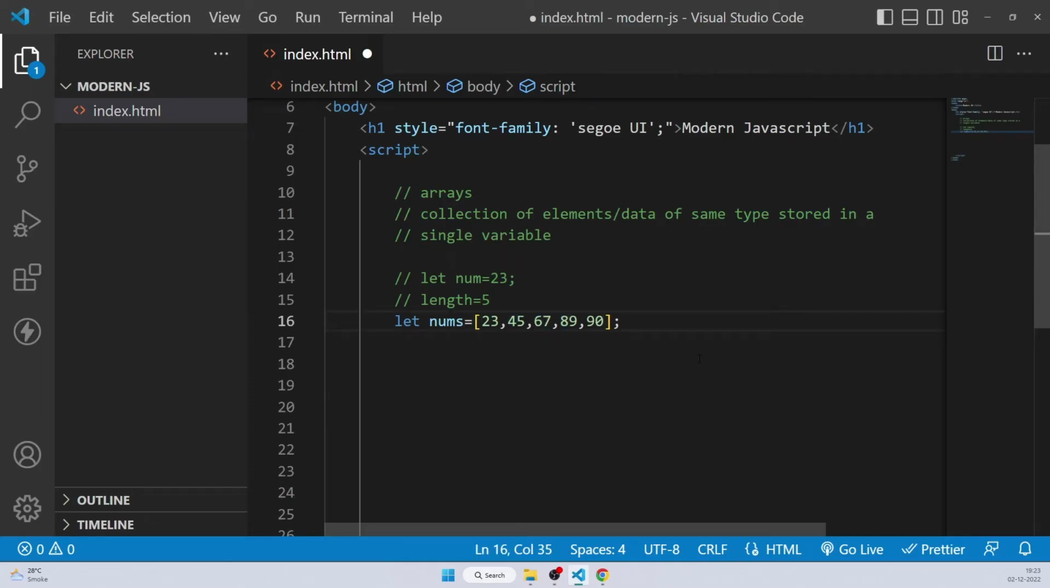Now if I want to access any of the elements, let's say the 67 or 89, we have to work with something called indexing. In arrays, all the elements are stored at a particular index. Index is nothing but numbering. In normal English, this will be the first element, the second element, the third element. But in arrays, the indexing starts from 0. So this is the 0th element, this is the first element, this is the second element. This element is at the 0th index, this one at the first index, then second, third, and fourth.